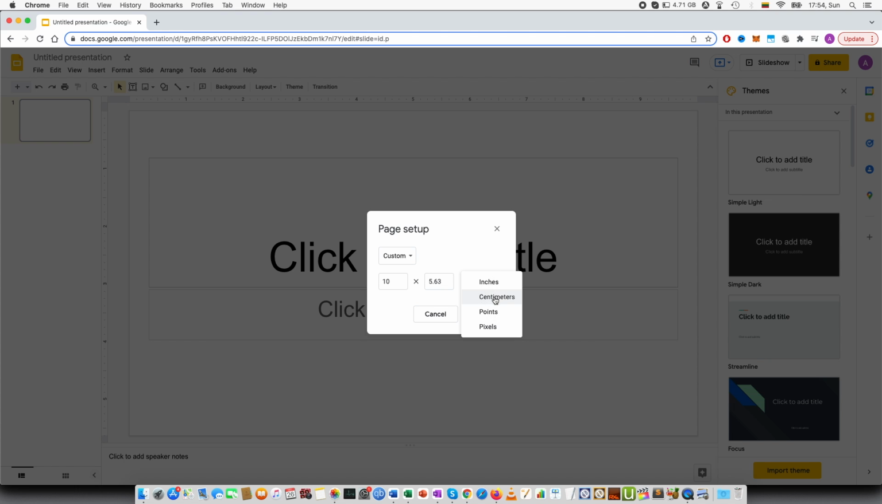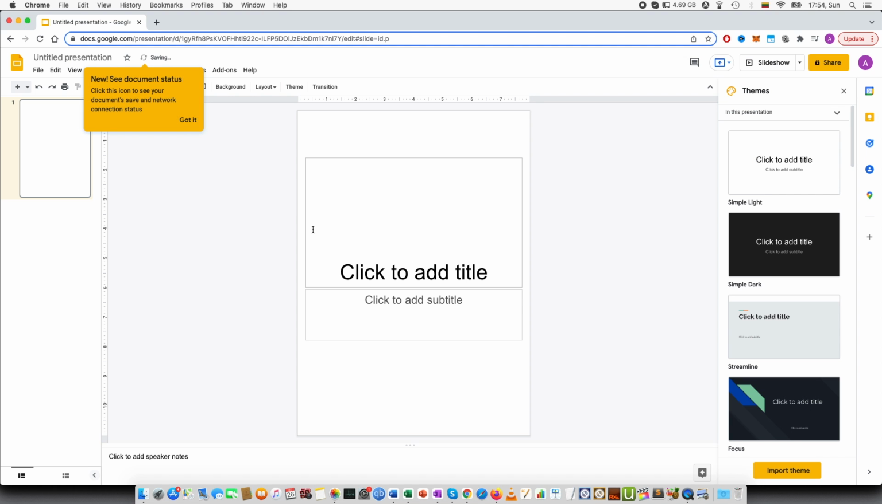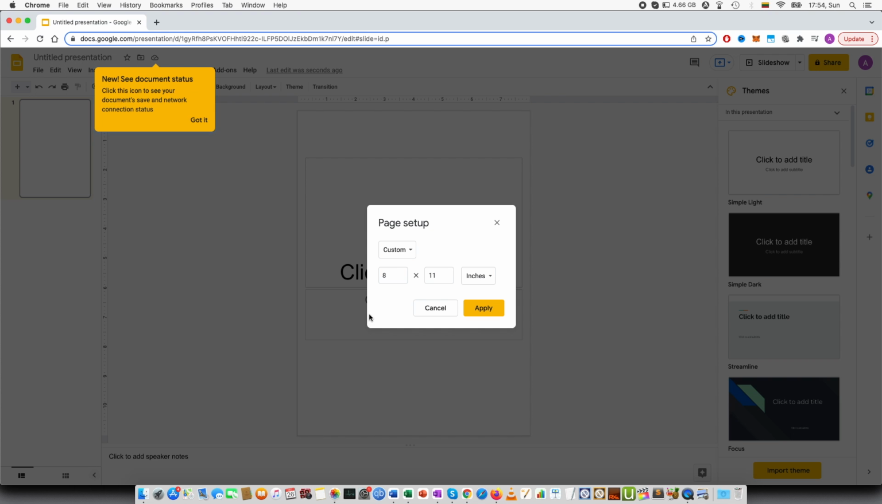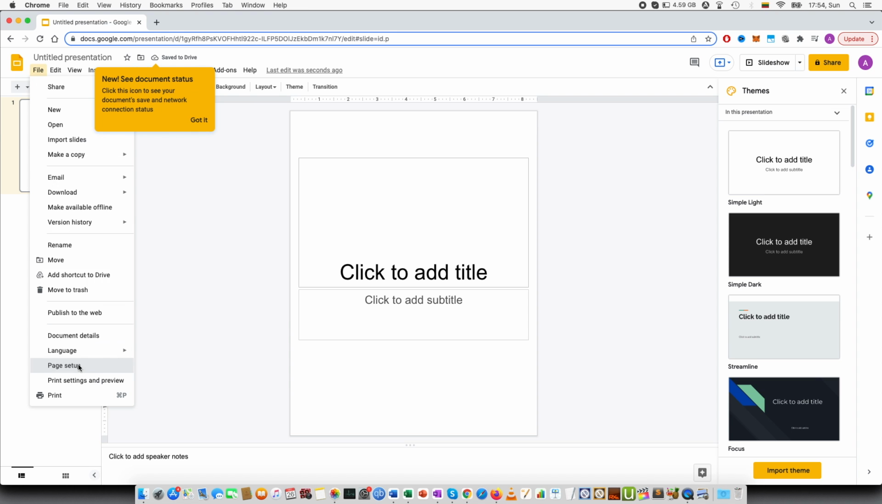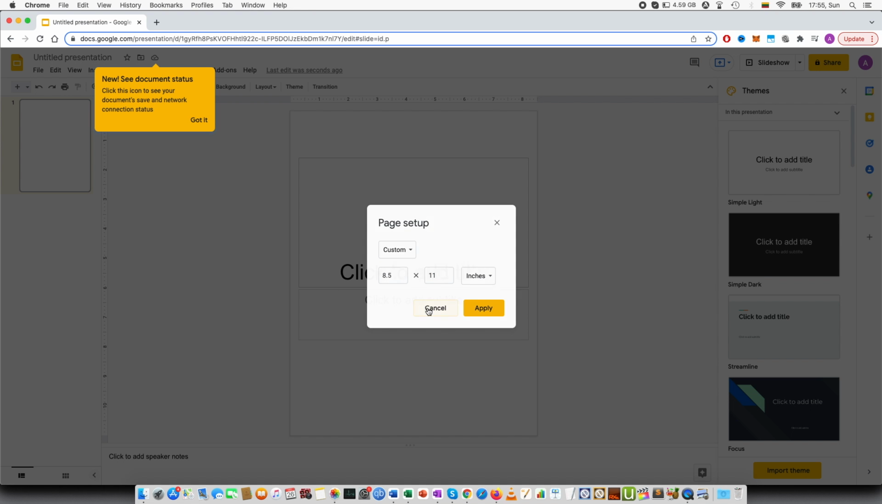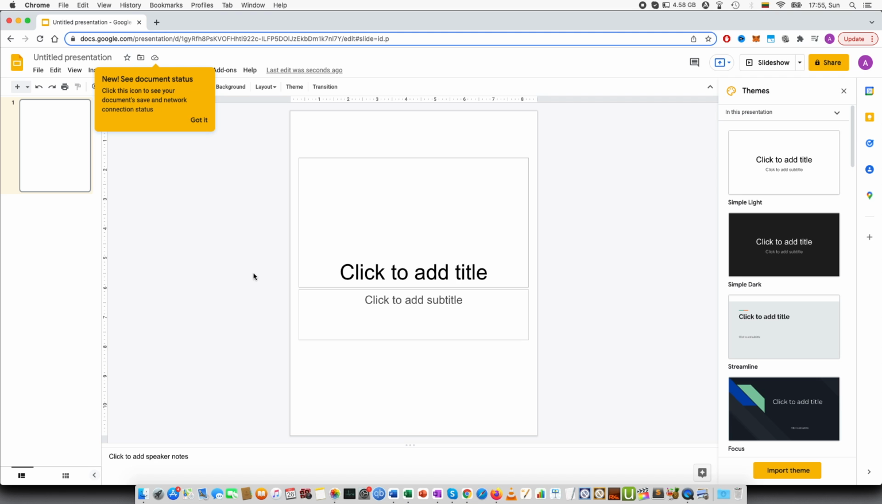And here you can change centimeters, points, pixels. And for example, you can put 8.5 by 11 and you press apply and you can see that this has been applied and it has been changed. You can always check it here. I can see that I should have put 8 and then dot instead of comma. So press apply again and you will be able to see your page setup always in this section and change it here.